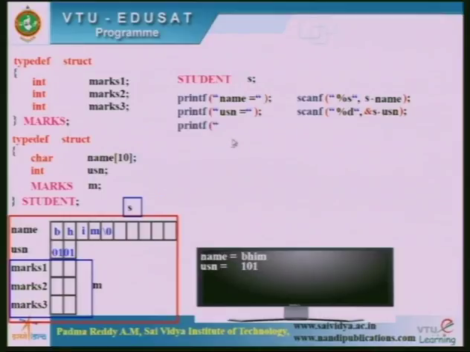Similarly, what is the next one I should display? Marks 1. So here I write marks 1 equal to. If I write marks 1 equal to, that will be displayed as it is on the screen.